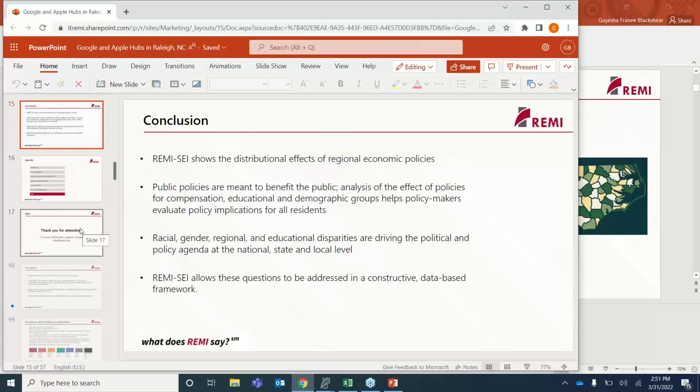And so this allows our users to address these things in a constructive database framework that is backed by academic studies and millions of dollars in grants that have been won using this particular software.